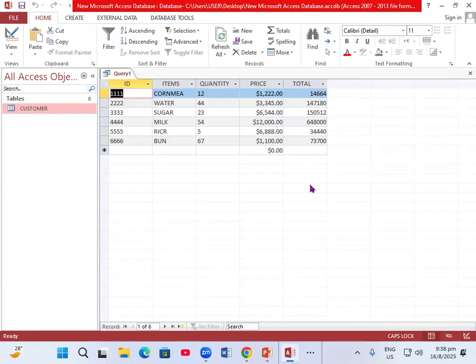So this is one of the ways you can actually do a calculation right in your Microsoft Access database.